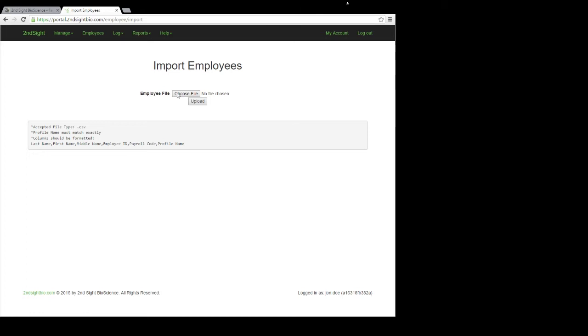A middle name, payroll code, or profile name are not required to upload a file. In this case, you will need to individually edit employees after importing to assign profiles. Click Import Employee List to begin.